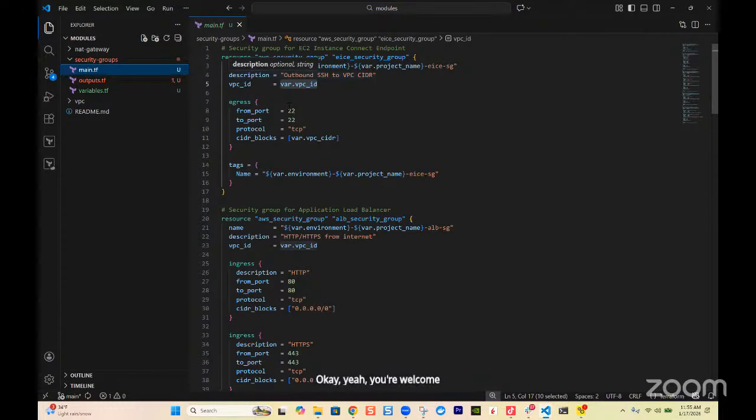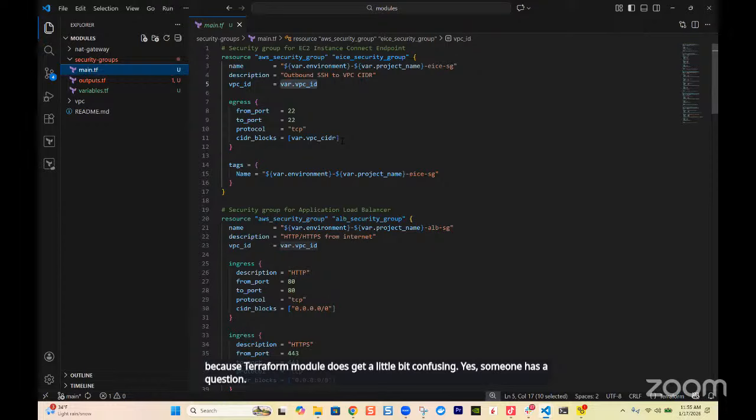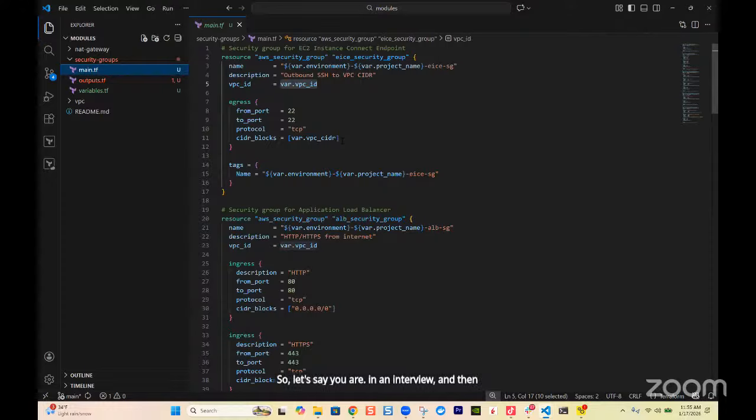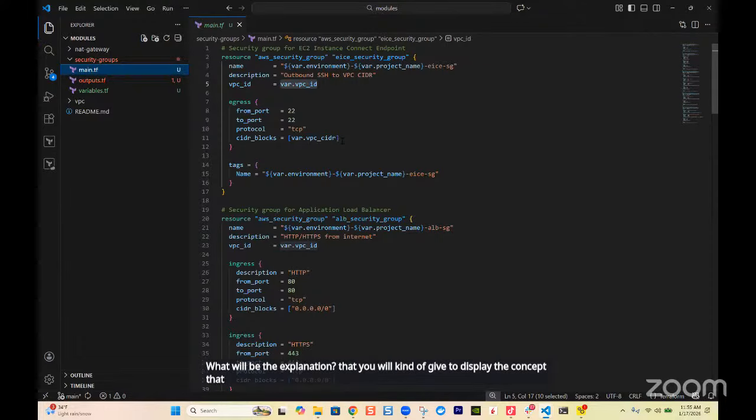I'm glad. No, you guys please ask questions, because Terraform modules do get a little bit confusing. Yes, someone has a question. Aziz. Yes. So let's say you are in an interview and they ask, have you done anything with Terraform modules? What would be the explanation that you would give to display the concept that you know how to work with Terraform modules?